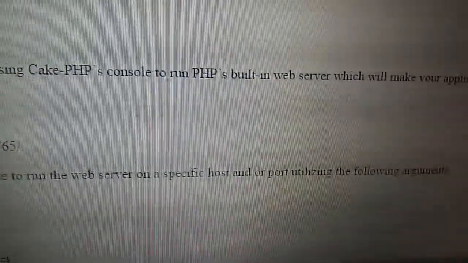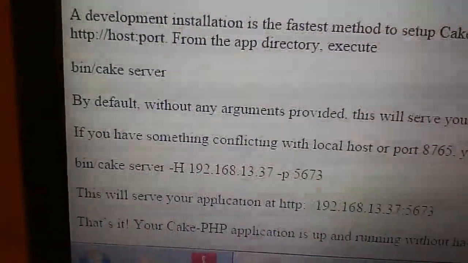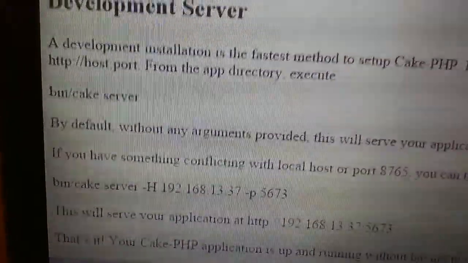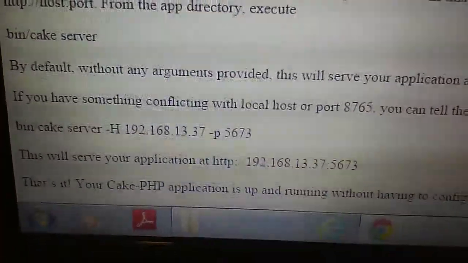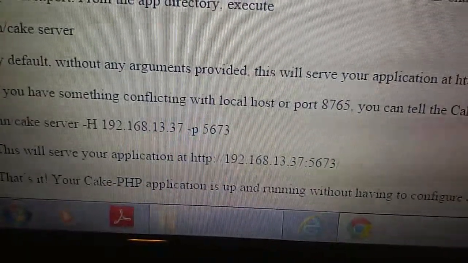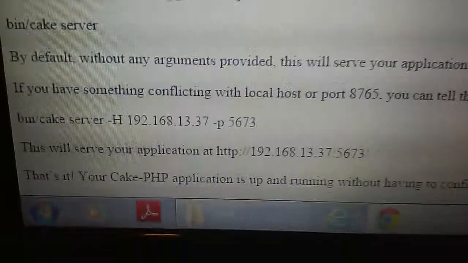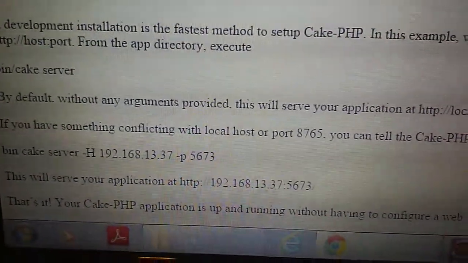Then we can tell Cake PHP to run the web server on a specific host, utilizing the following arguments. That is, in bin/cake server we have to assign an IP address 192.168.13.7 with port number 5673. This will serve our application at 192.168.13.7 with the port number 5673. That's it. Cake PHP has been installed on the Unix machine successfully.